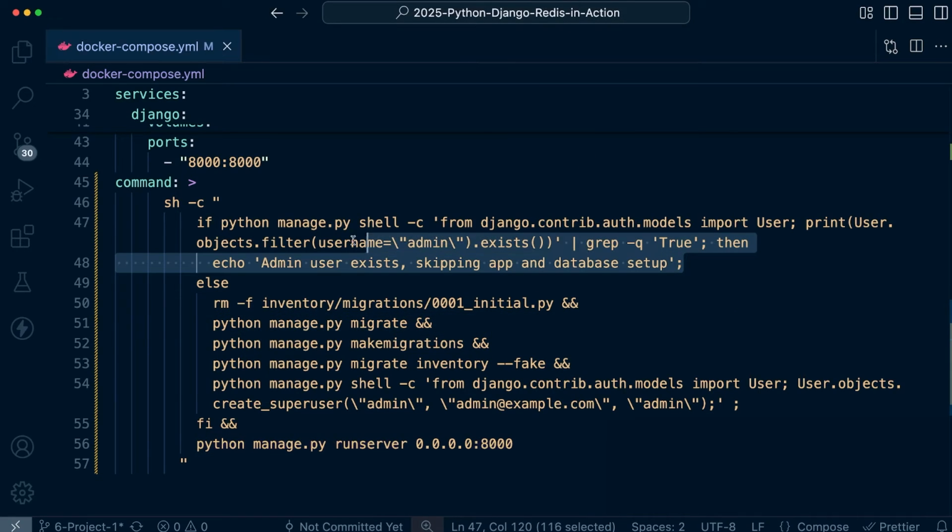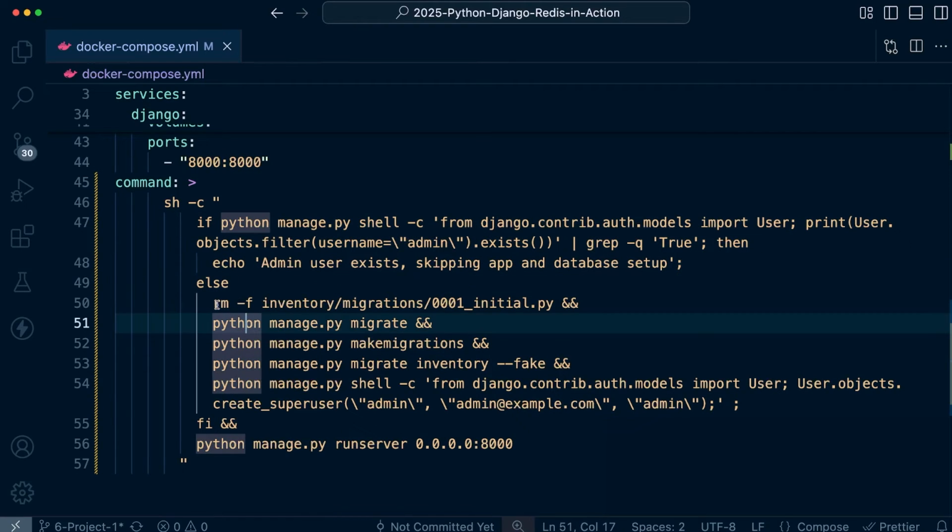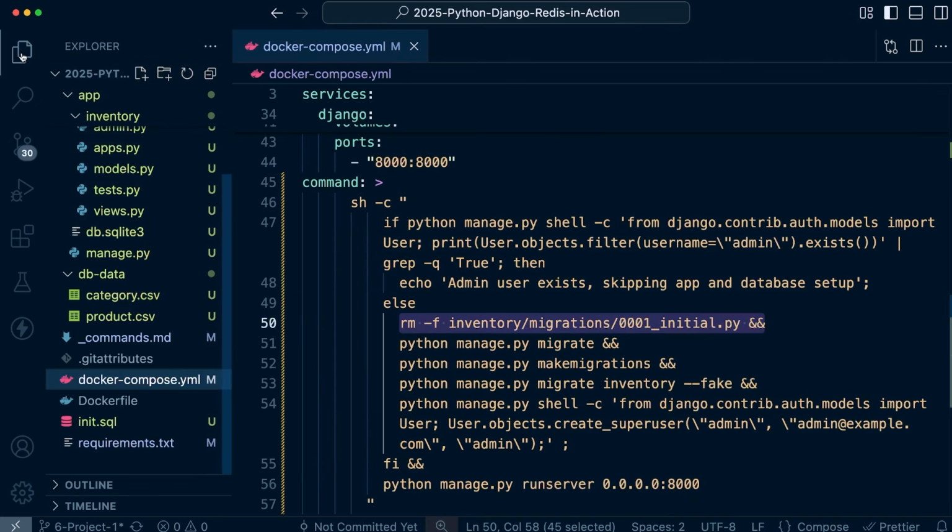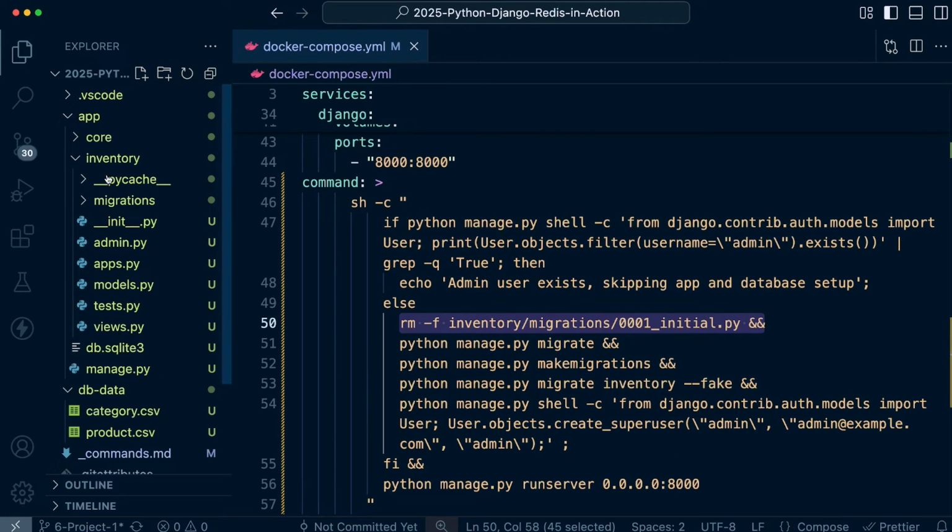Now, if it is the first time we've created the containers and we're not just recycling the Django container, then we're going to run the else components here. So we're going to remove any initial migrations that might be there. Now that's making the assumption that there is only one migration. So that's a flaw of this design at the moment.